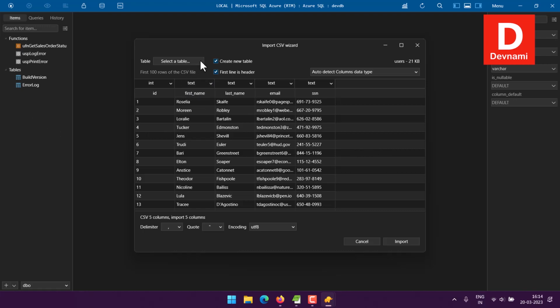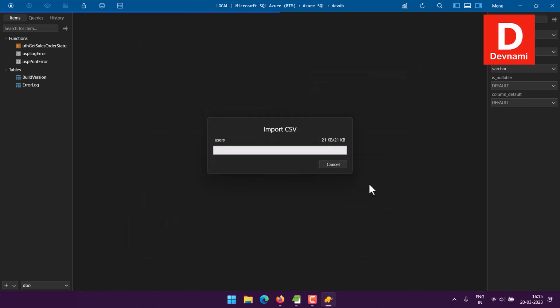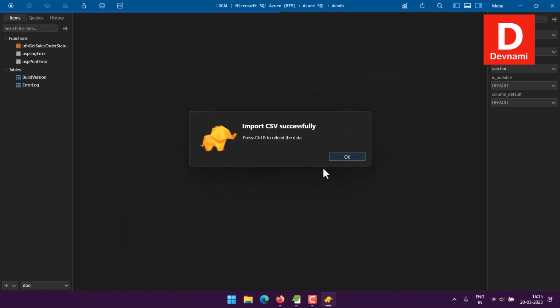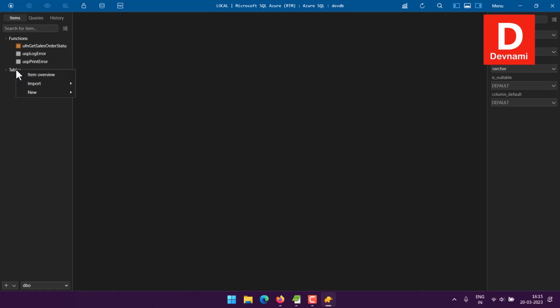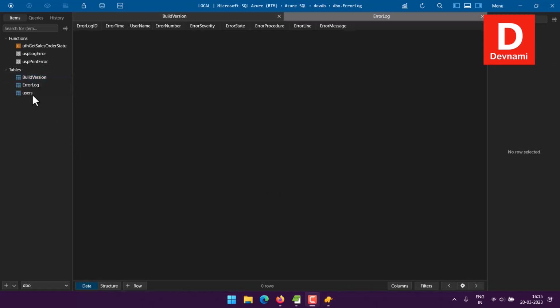Here you can see it gives me the option to add into an existing table, or I can create a new table. Now while we are creating the import, it will take a bit of time and we can reload. So Control R, that's one way to reload, or you can simply use refresh. That's another option. If we use Control R, it should show me the table.